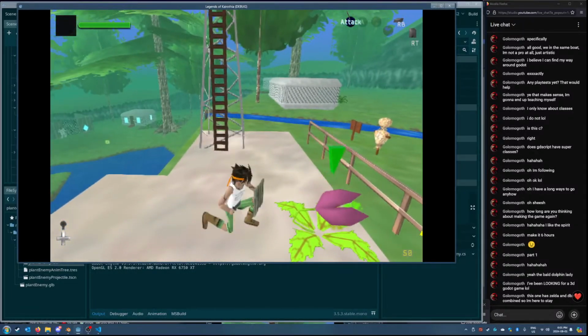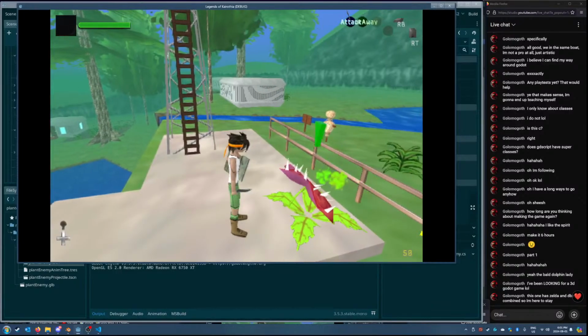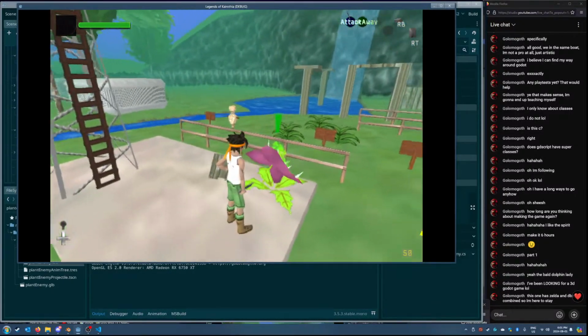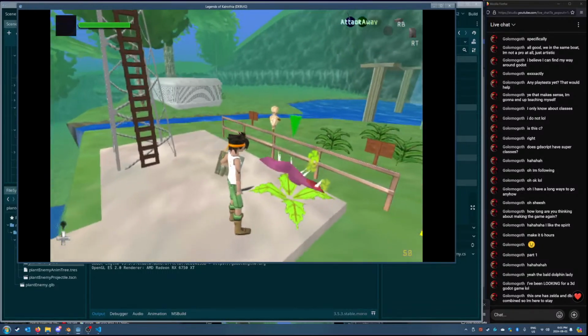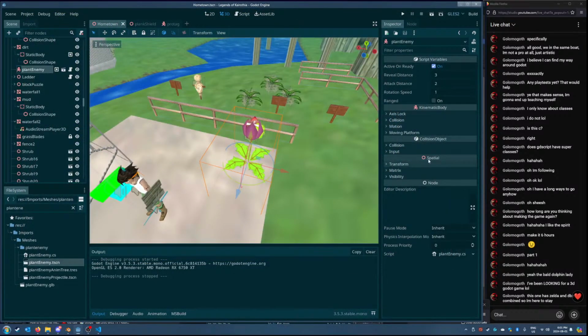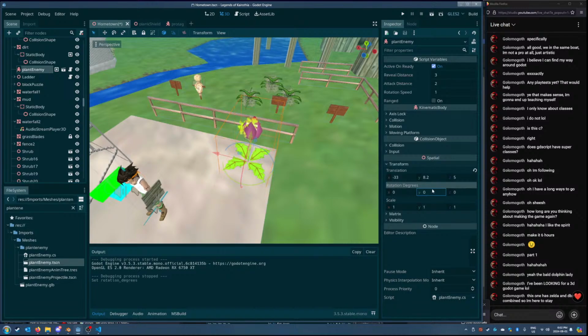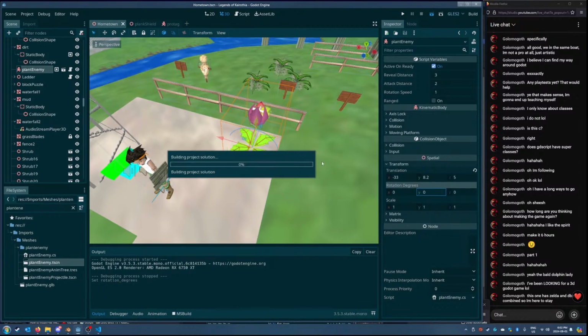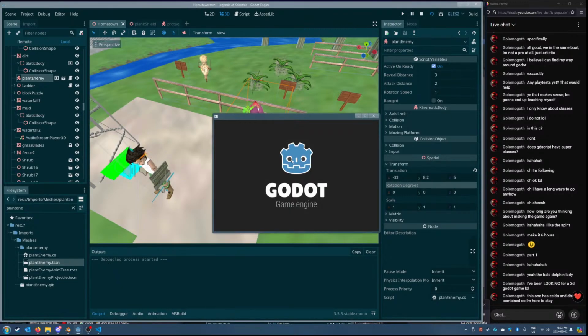Wait, what are you looking at? What are you doing? Mr. Plant, you're facing the wrong way. What is going on? Oh, that's what's going on. He's rotated 180 degrees, and for some reason, I programmed the rotation into the animation itself. So he's automatically facing that way.